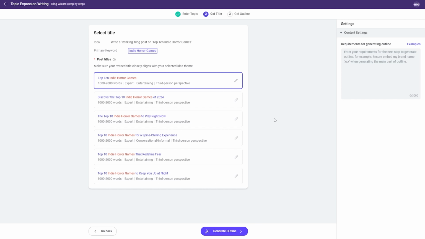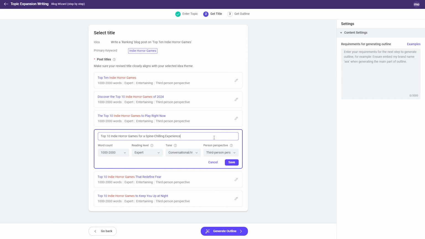They're all fine titles, but say we want to spice it up a little bit more, or maybe we like parts of 2 different titles. We can click this handy dandy little pencil icon right here, and we can edit that title right here. So I'm going to add that you should play right now. We can also adjust our word count, adjust our reading level, adjust the tone, and adjust the person perspective.